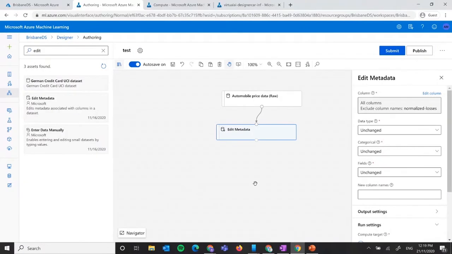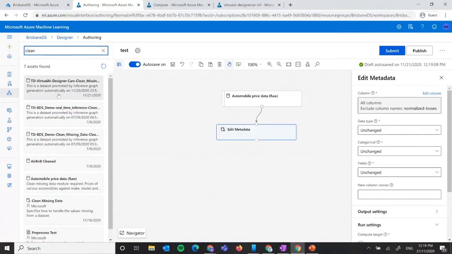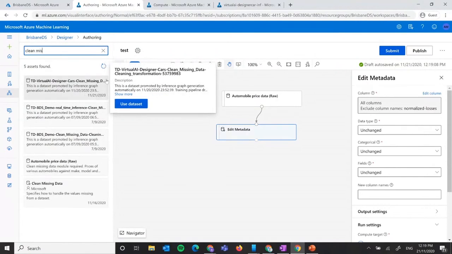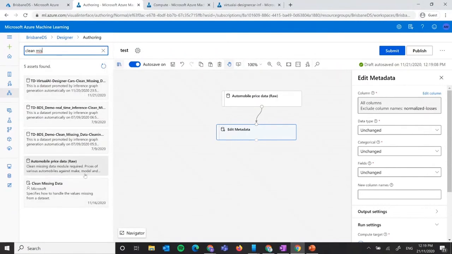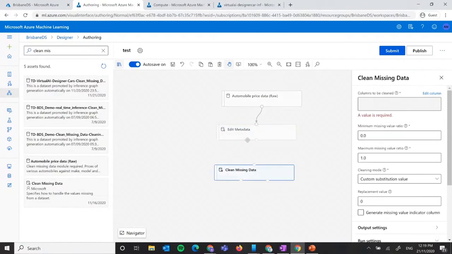Once I've done that, the next step, as every data scientist will tell you, is cleaning your data. Cleaning your data is really, really important, as you only want to give the machine the bare minimum of what it actually needs to use. You don't want to confuse it with extra data or incorrect data. So let's do clean missing. I want to be able to clean my missing data. Let's pull that in.